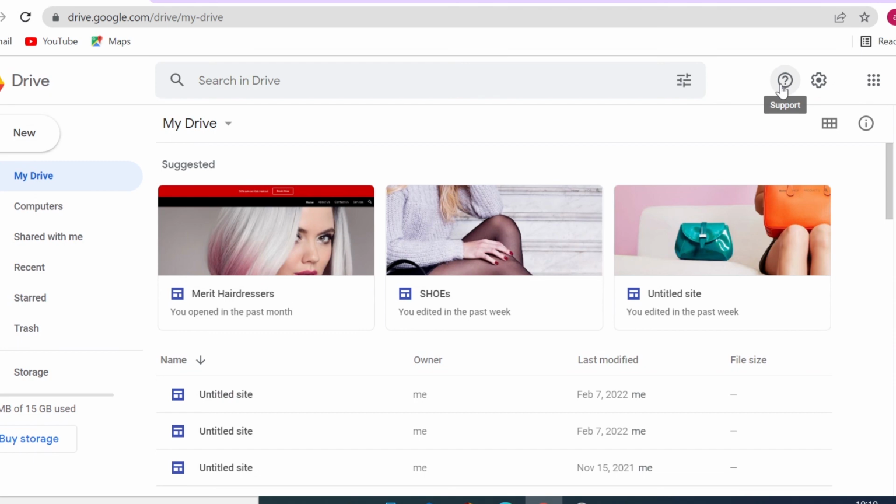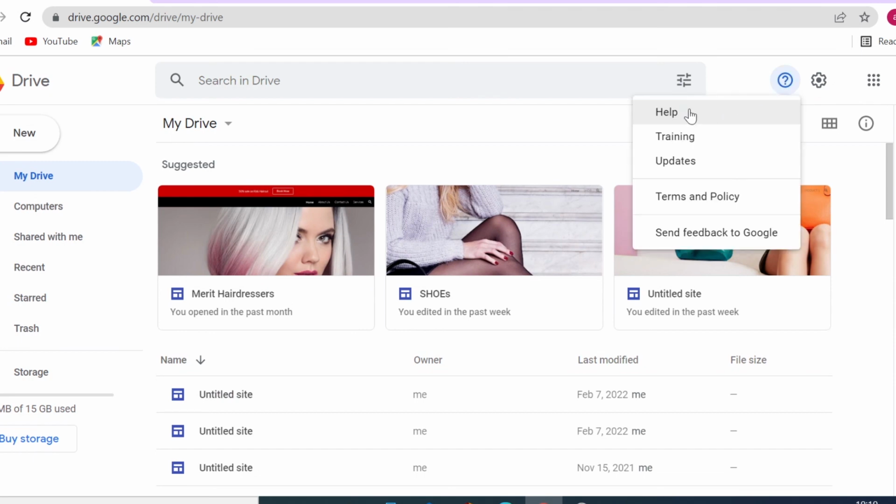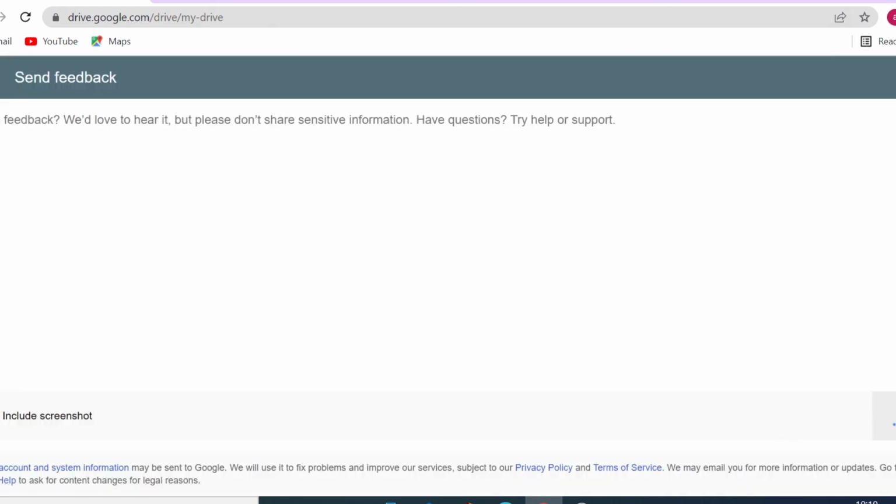So on this tab right here you can get more support from Google regarding the Google Drive. There's some help section, training, updates, you can read full terms and policy if that's something you are interested in, and also send feedback to Google. So if you would like to let Google know something about your experience, how you are using Drive, you can include a screenshot or just simply send a message and Google will receive your feedback.